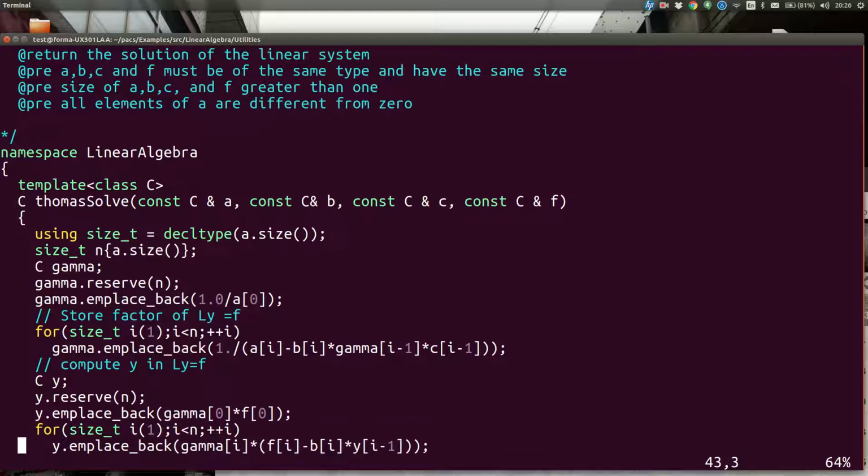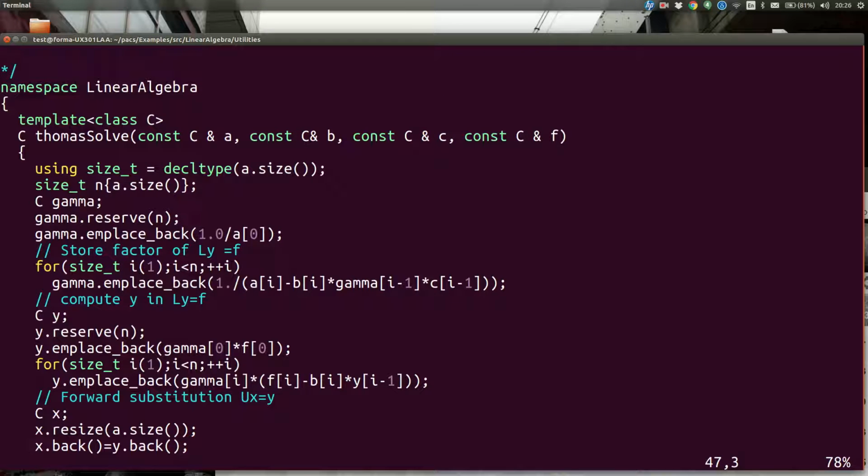So this is a really simple routine. I will just remind you of a few things. decltype is a new feature of C++11. It returns the type of an object. Since A is a template argument, I don't know exactly what the type of the size of A is, which is normally an integer.